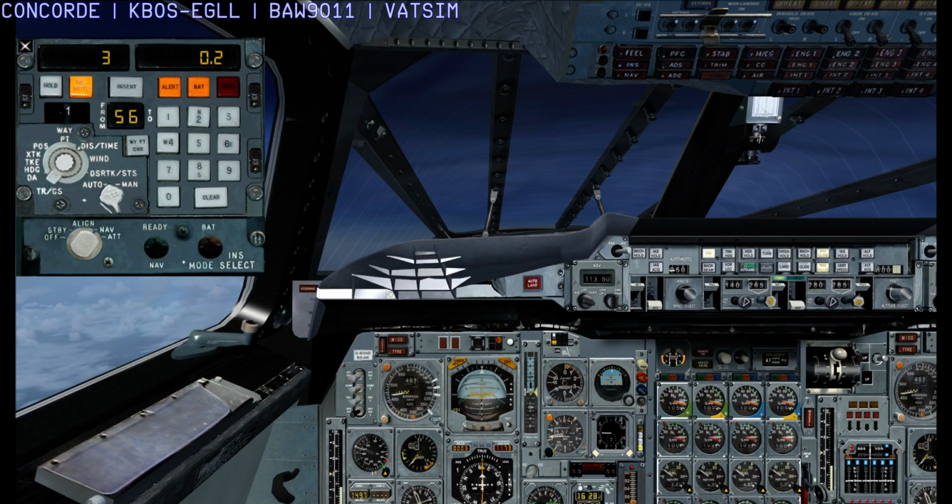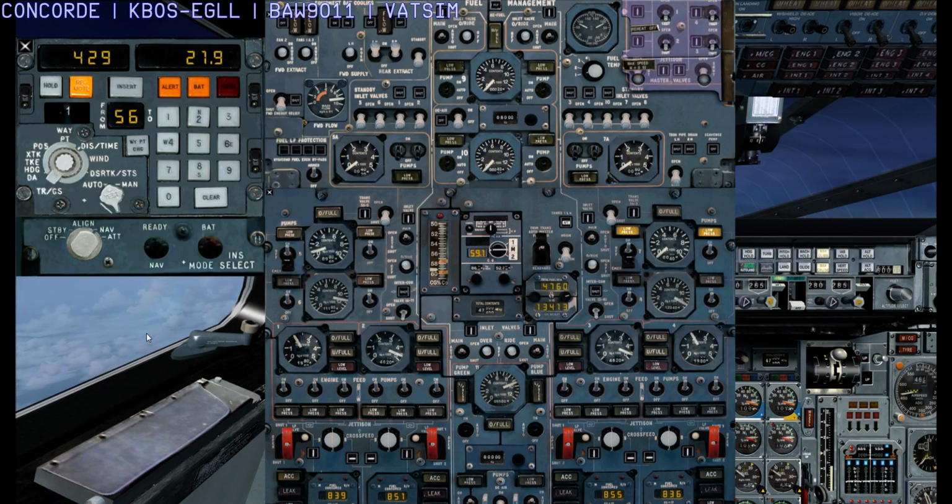American 199 Heavy with you, 31 right. American 199 Heavy, Kennedy Tower, number 2, wind 240 at 16, gust 21, runway 31 right, clear to land. Additional traffic 11 o'clock, 3 miles, Super A380 setting out of 2000 for the parallel. Clear to land 31 right, American 199 Heavy.